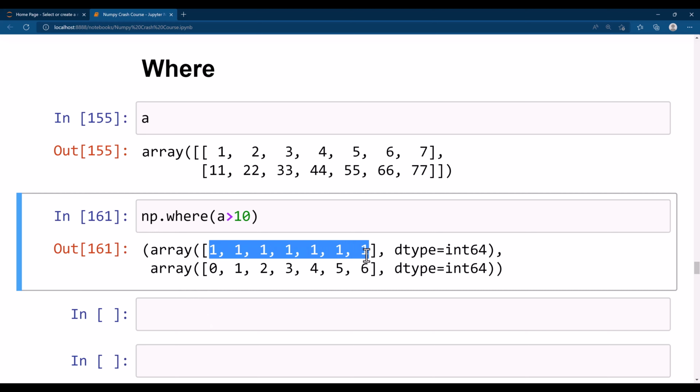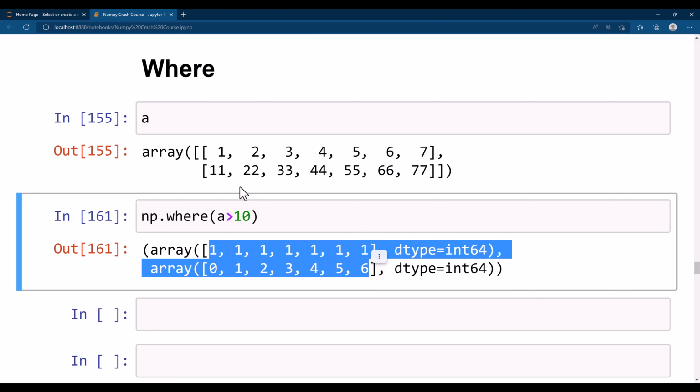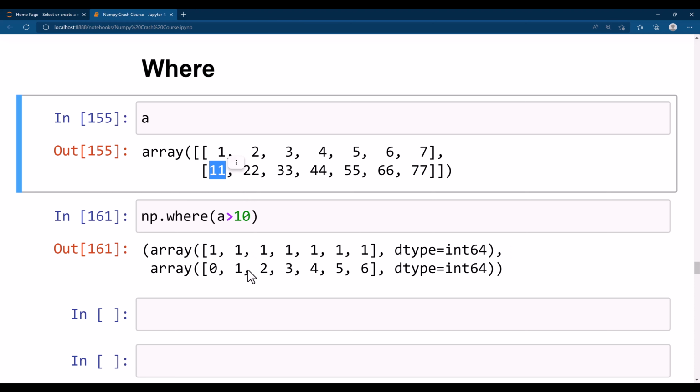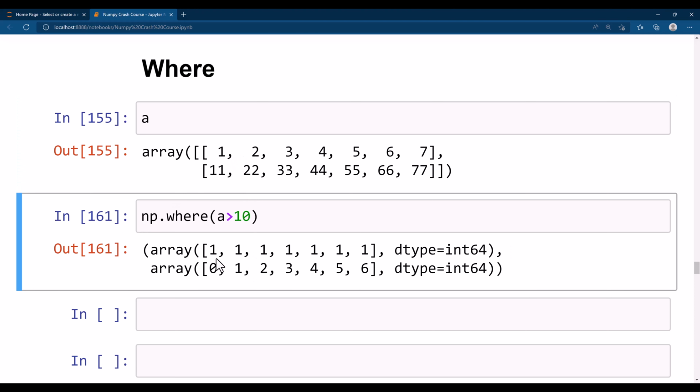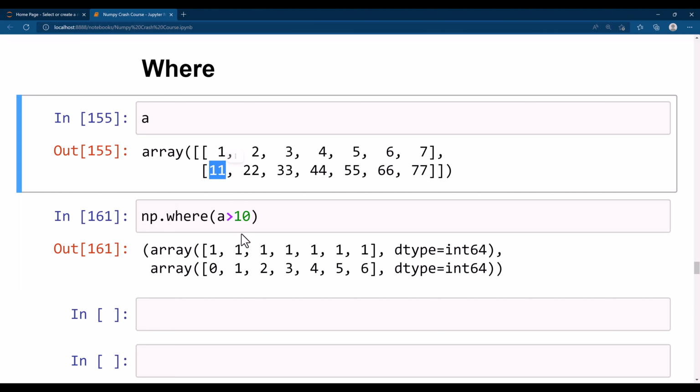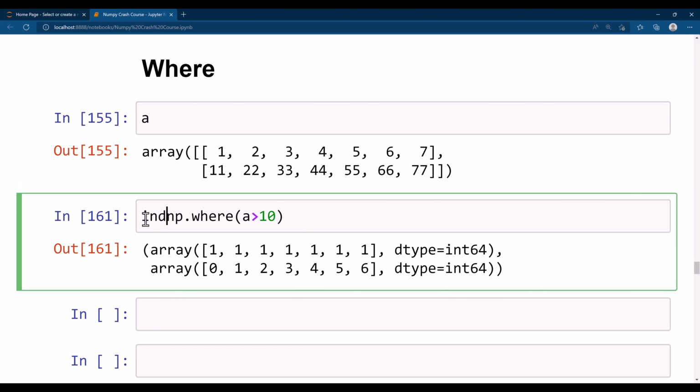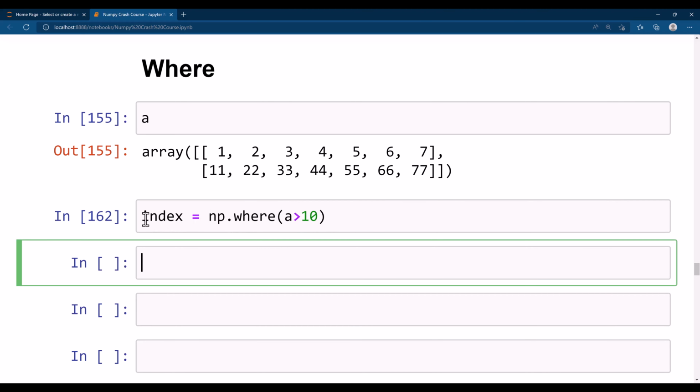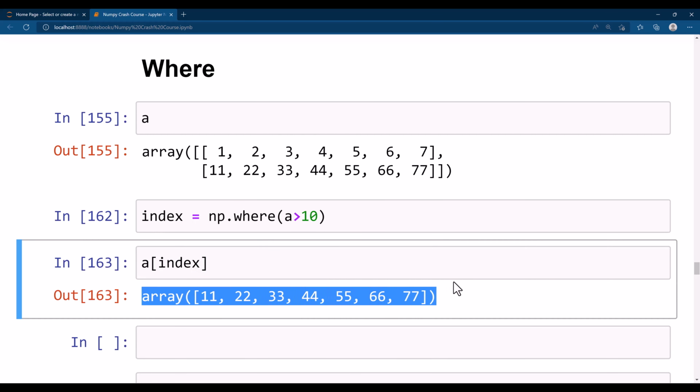This does not return the actual values, but it actually returns the index of this array. So it says 1 0, that means this one is greater than 10, 1 1, 1 2, 1 3, 1 4, 1 5 and 1 6, all these are greater than 10. That means you are getting the indices, and if you say a[index], then you get the actual values which are greater than 10.